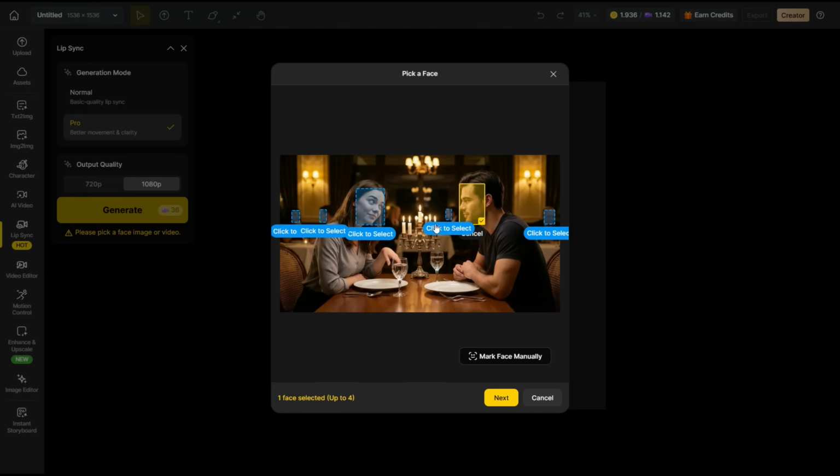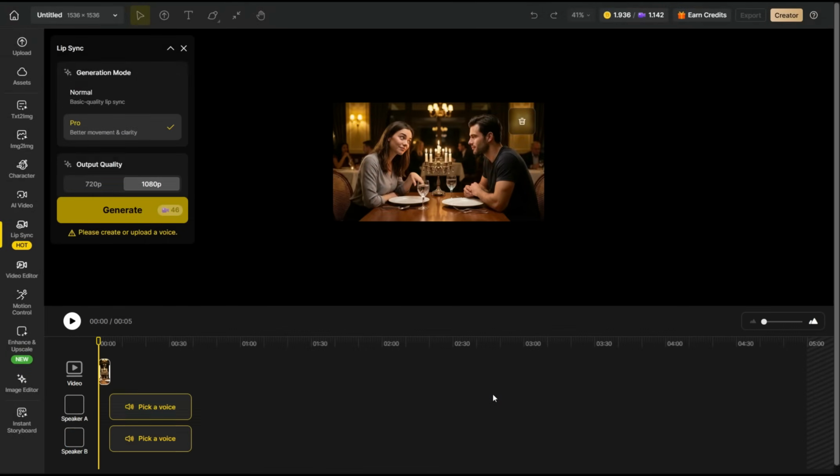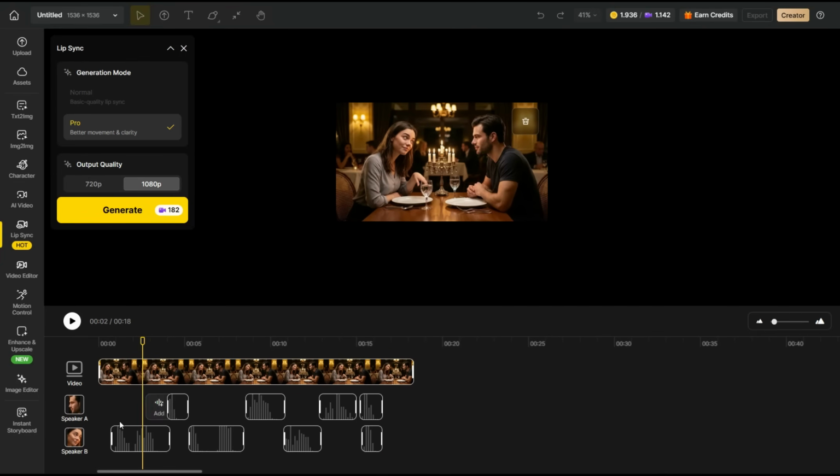As you can see, all faces in the scene are detected, including the ones in the background. But for this scene, we will only select Olivia and Lucas. Now, just like before, add the dialogues for the characters. Once everything is ready, just click the Generate button to create the second scene.